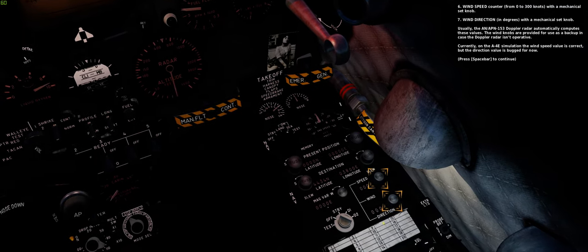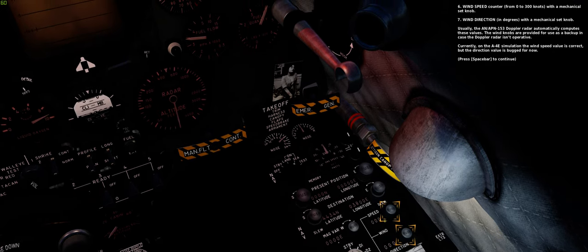Wind speed counter, from 0 to 300 knots, with a mechanical set knob. 7. Wind direction, in degrees, with a mechanical set knob. Usually, the Doppler radar automatically computes these values. The wind knobs are provided for use as a backup in case the Doppler radar isn't operative.